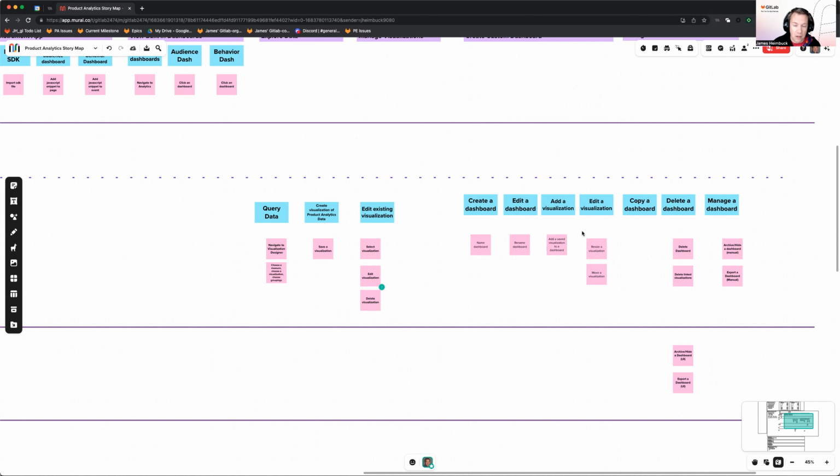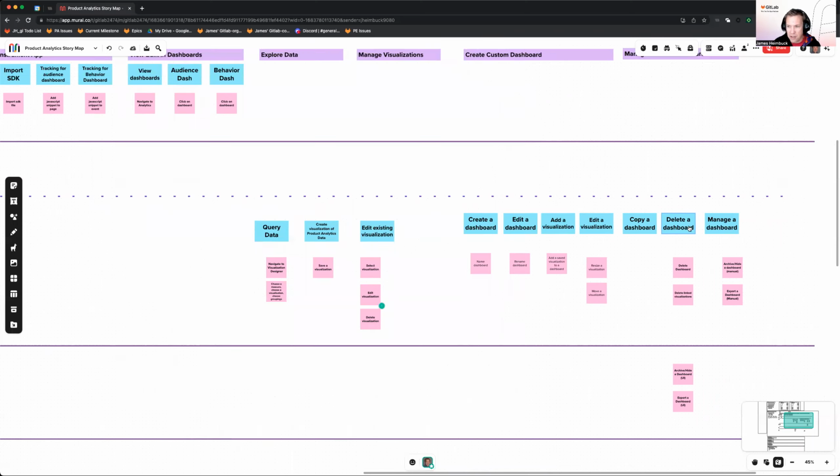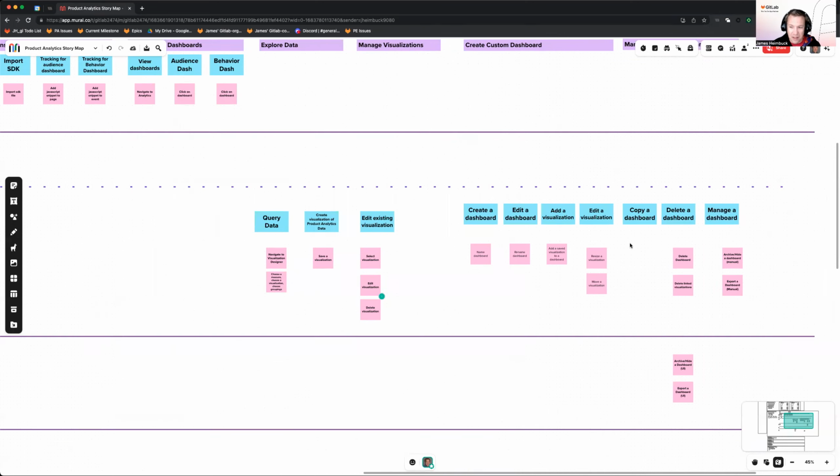So we're kind of making a jump there, or making a hypothesis there that yes, that is going to increase our active weekly users. And then editing the visualization, and then kind of rounding out the experience is copying the dashboard, deleting the dashboard, managing, which I'm calling archiving and hiding, or exporting the data. And the first path of that could just be, I'm going to save that file somewhere else. That's my exported dashboard, so I can import it somewhere else and use it.